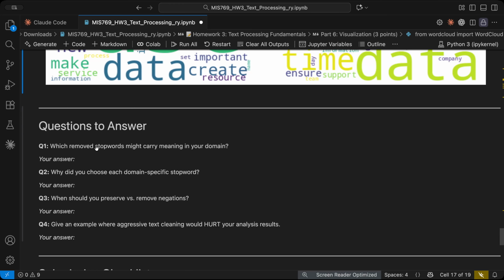Okay, and then what stopwords removed might carry meaning in your domain? Well, in computers there's ATM, asynchronous transfer mode. In banking, ATM is automatic teller machine. So it can vary by domain. Incompetence is a term in psychology or neurology that means one thing, and in urology it means something completely different.